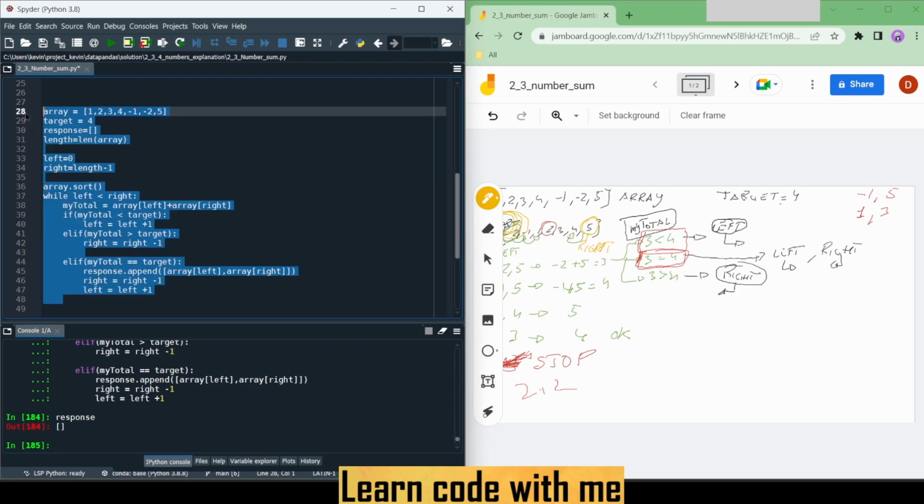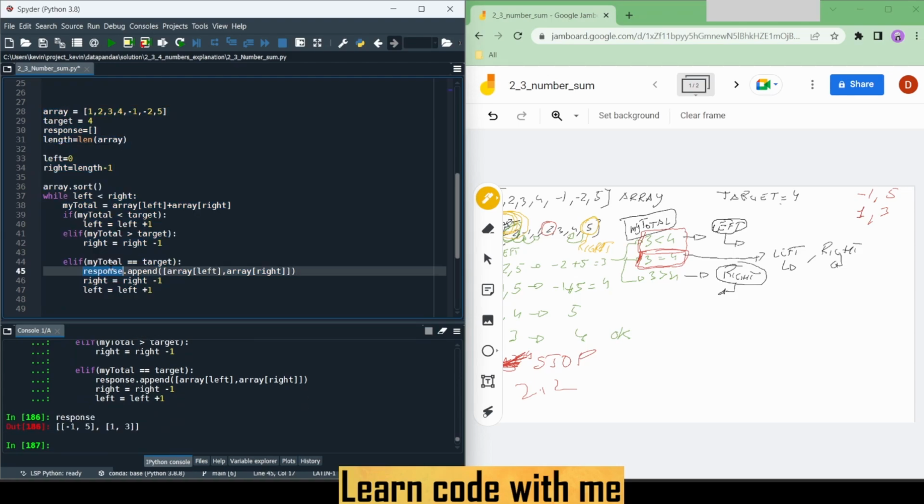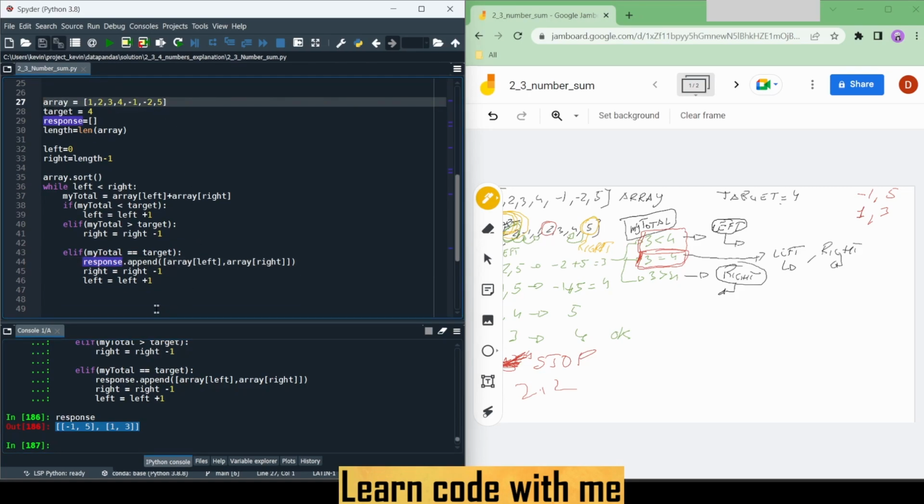So let's just run this code, and now it should be fine. We found the solution. So that's pretty much it for the two number sum. Very easy to implement. And the concept behind the left and right pointer is very important to understand.